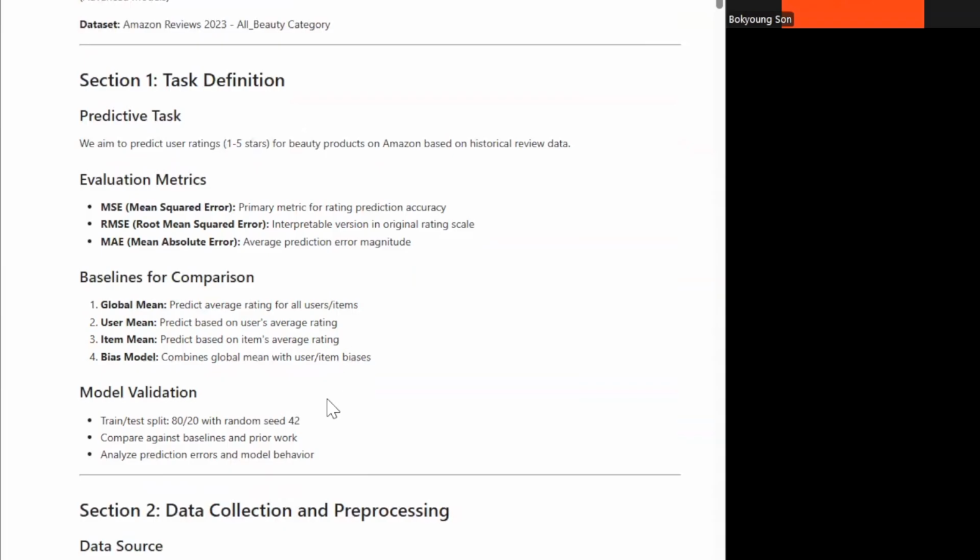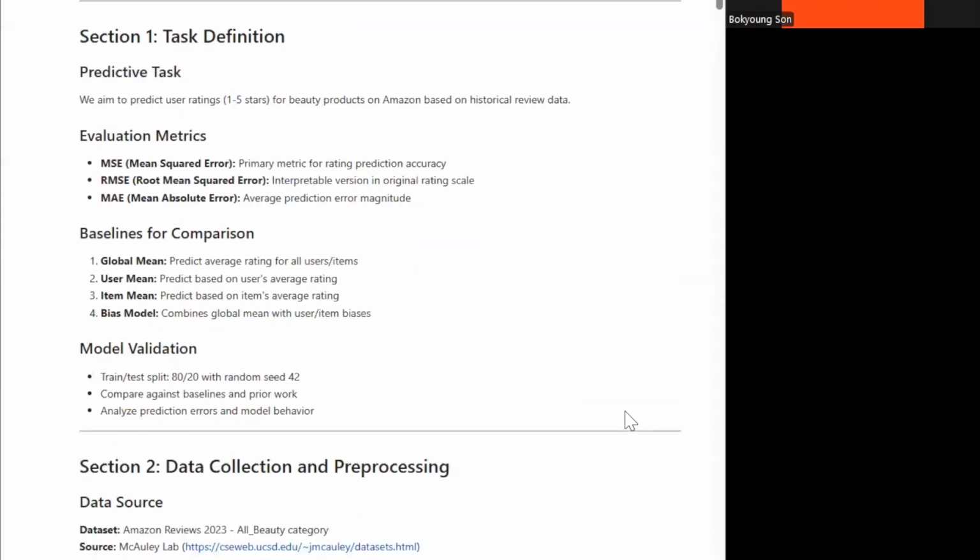For the validation strategy, we use an 80-20 train-test split with a fixed random seed of 42. Then we assess validity by comparing against these baselines and analyzing the prediction errors across different rating levels. And now let's move on to the dataset overview.